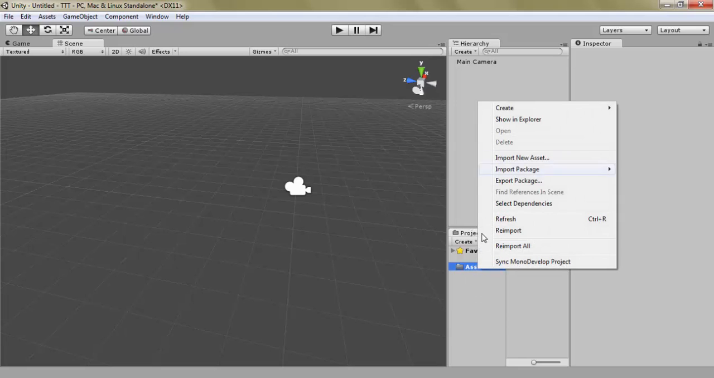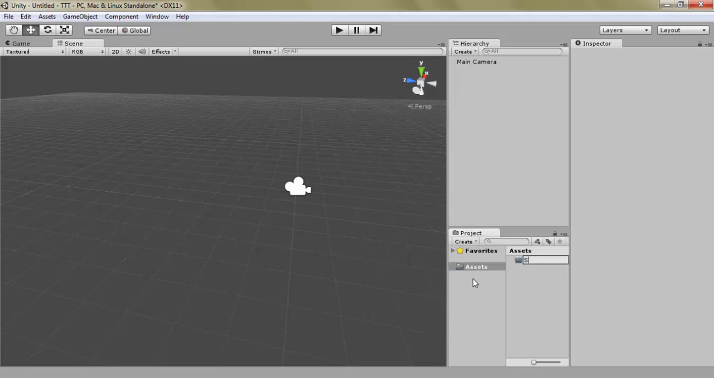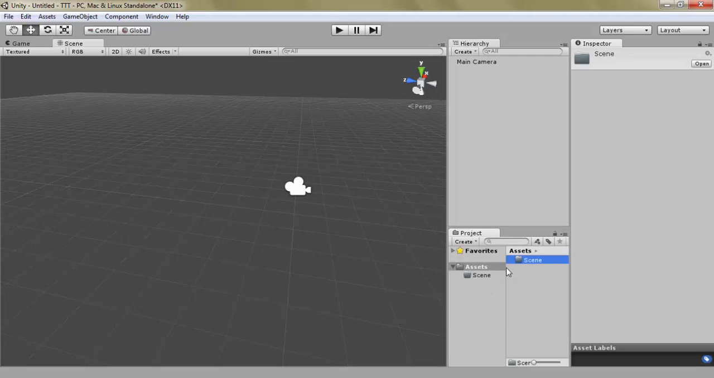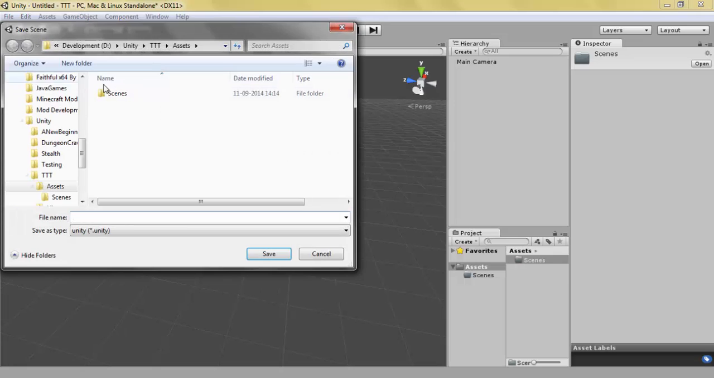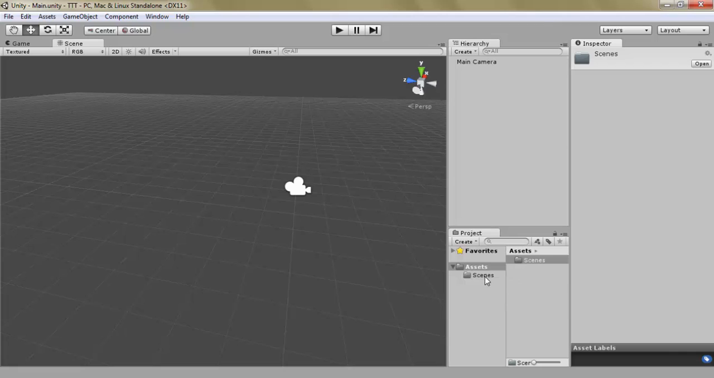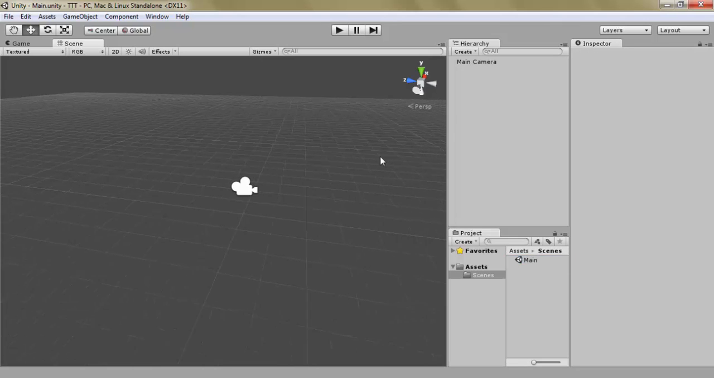We are going to right click on the assets folder and create a new folder and call it scenes. You can change the name by clicking once on it, and then it'll allow you to change it. Scenes. And we are going to save our scene, call it main, inside our scenes folder. You can now see that inside our scenes folder we have a main scene, and that is this scene right here that currently only contains our camera.